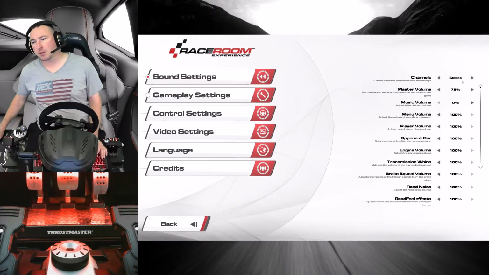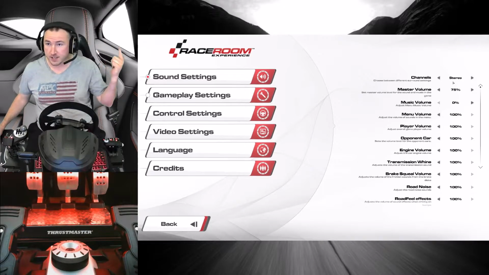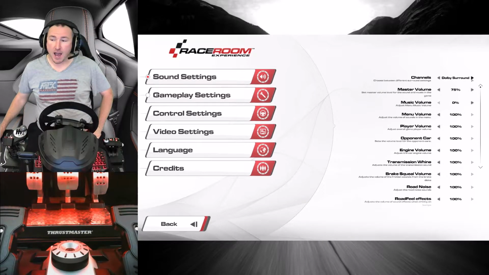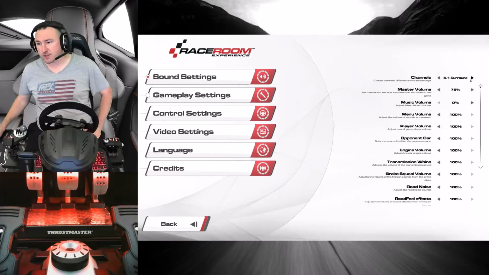Channels. Most people are going to use stereo. That's like if you're using VR or a wireless headset. Some people have a surround sound system. If you know you have a surround sound system, then you know what kind of speaker configuration you have. So just select it appropriately. RaceRoom supports up to 8.1 channel surround.